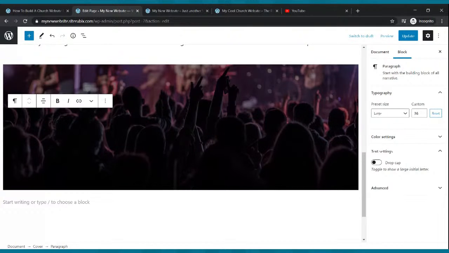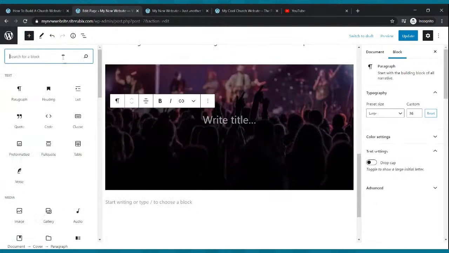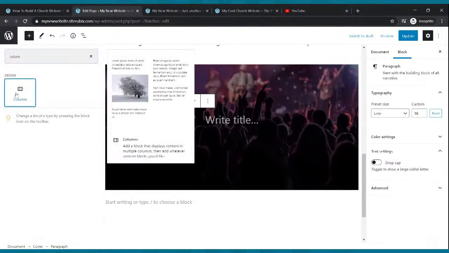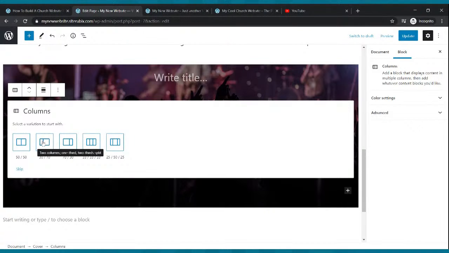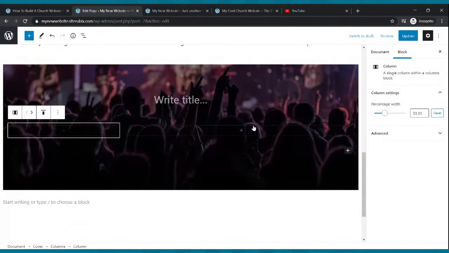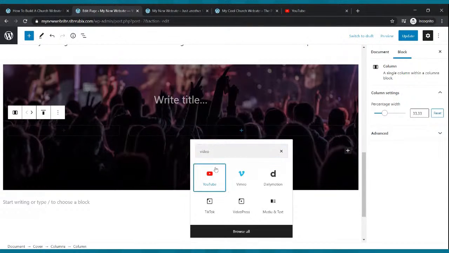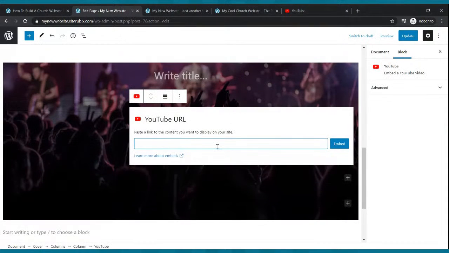All right, the way you add the video and the typing: see this little thing that's blinking here? Go up here and click this blue plus, and type in the word columns. Select that. Then select the one that says 30/70. Click that, and it's going to give you two columns. Here, click the plus and type in the word video. Keep it there. Boom.